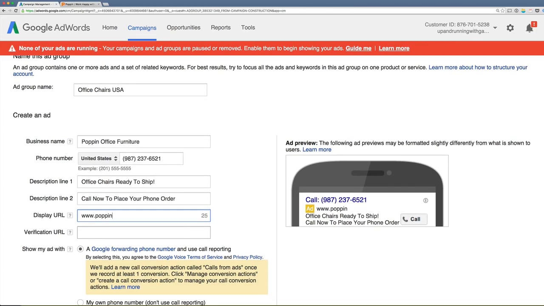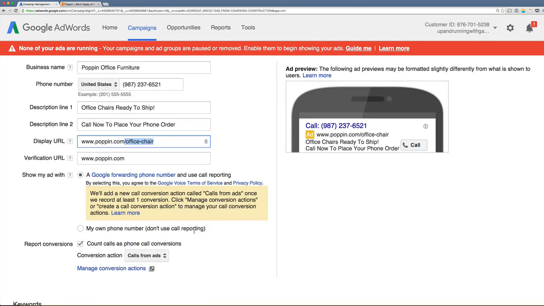And the display URL. The main thing you want to worry about with the display URL in your call-only campaigns is quality score. So if we're going to be running office chair related keywords, we want to have our quality score functionality in our display URL destination, because that's going to help us get a higher quality score for our keywords.